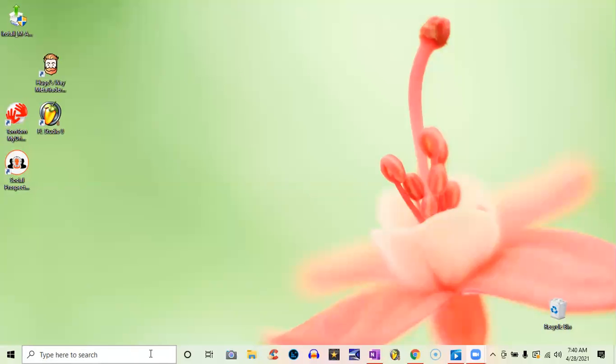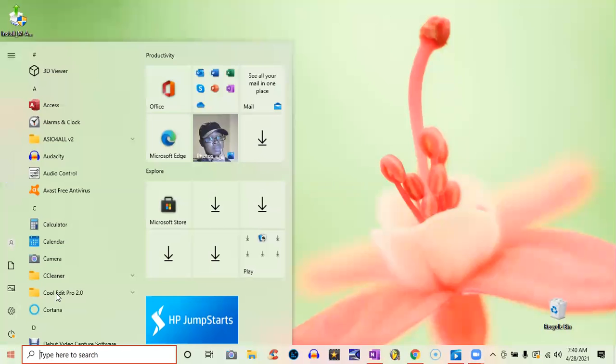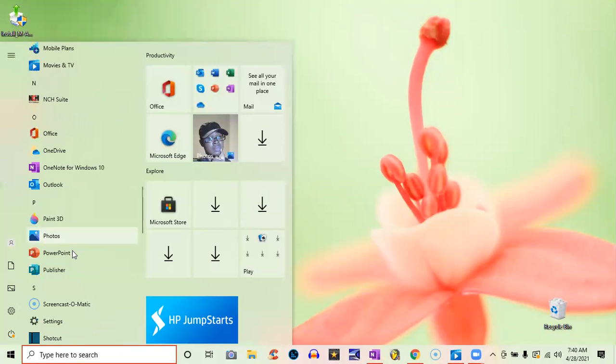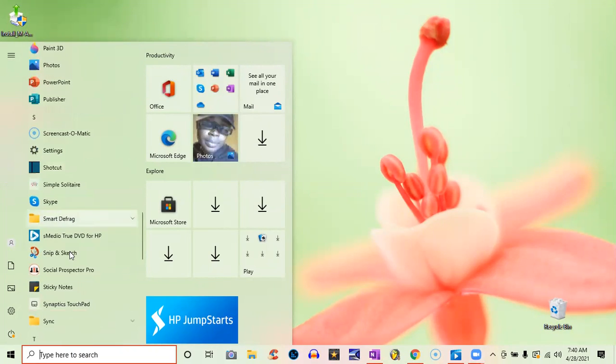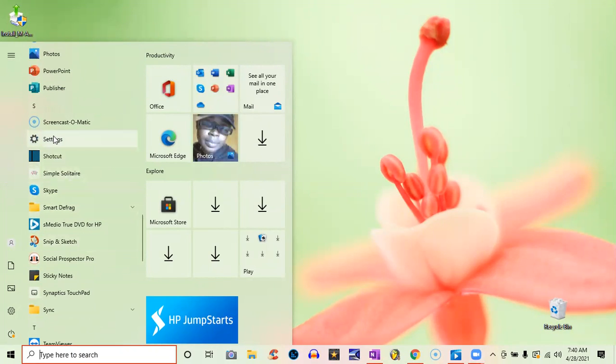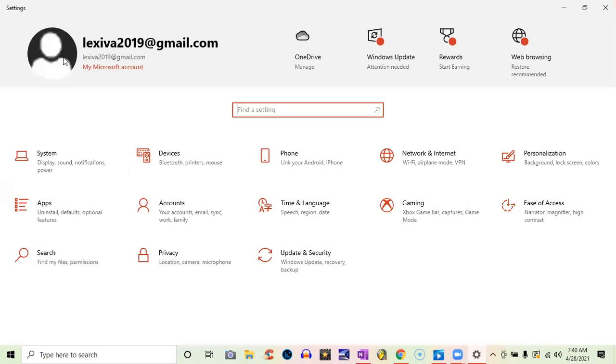So what you're going to do is go down to your start menu and scroll down until you see settings. It's going to bring up this screen, and you're going to go down to update and security.